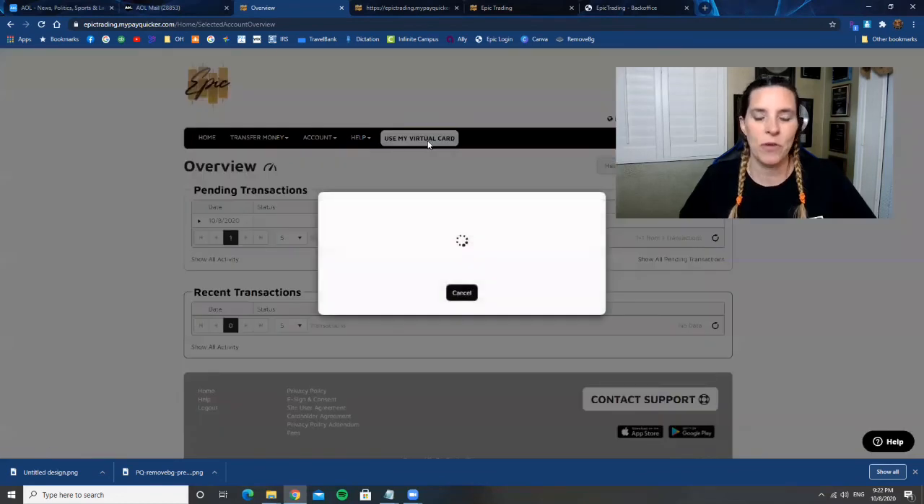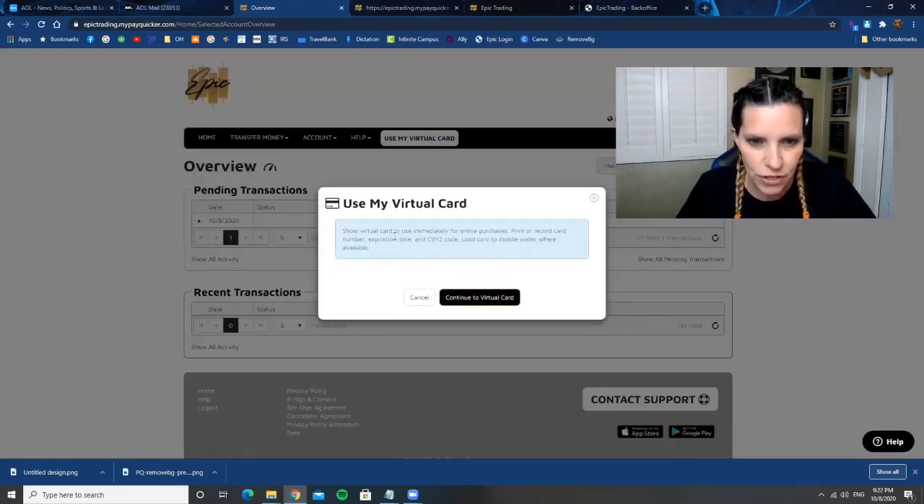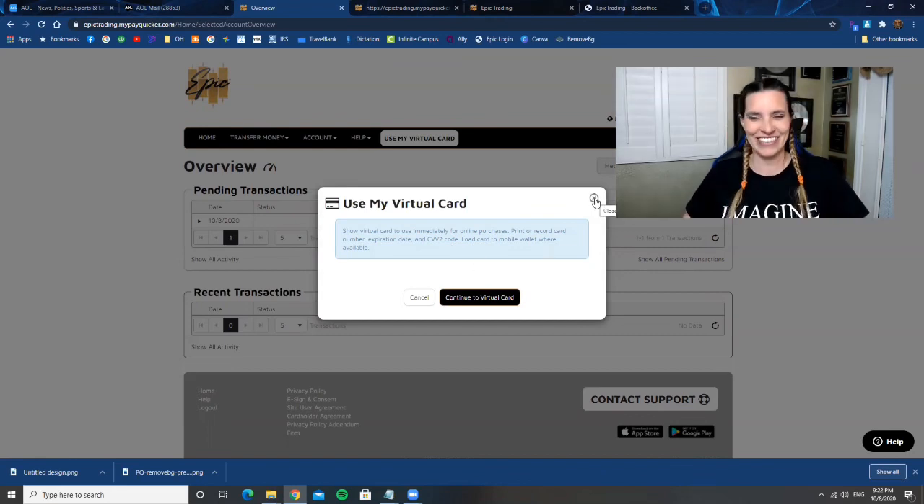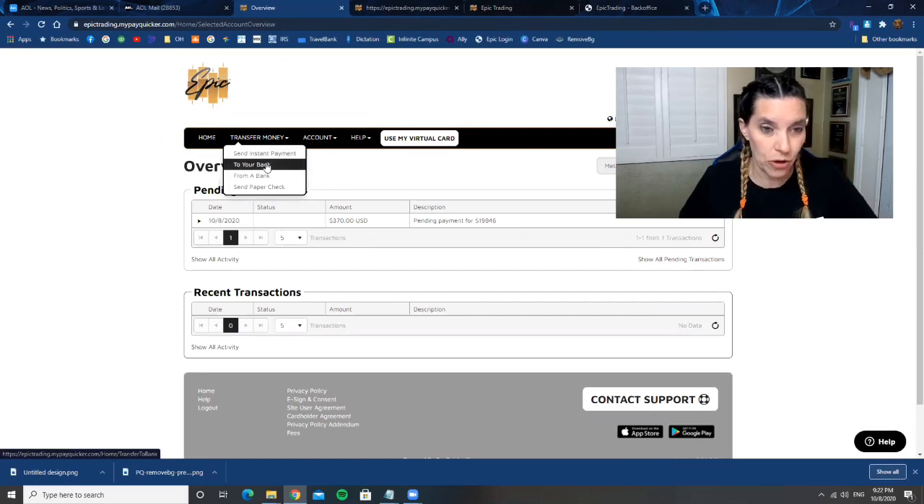Okay, so if you want to use the virtual card, you're just going to click this here, and then it says show virtual card to use immediately for online purchases, print or record your card number. And I'm not going to do that because then you guys will see my card. So that's where that is. Everything is here that you need. Transfer money to your bank. You're going to go ahead and click that.